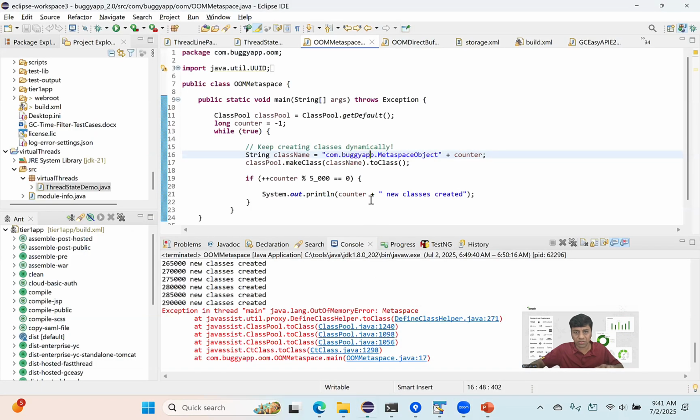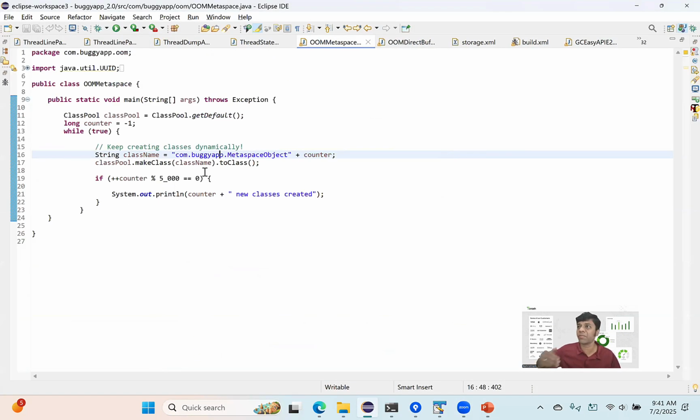So I'm going to be looking at, see, friends, look at this. This is my sample program, which is going to create a metaspace memory leak, right? Now look at this. So here I have this main method. Look at this, my friends. What I'm doing is, I'm having an infinite while loop. Look at what I'm doing. I'm just creating a new class name, say com.metaspace.object, and then a counter. Initially it starts with -1, and then I'm incrementing the counter.